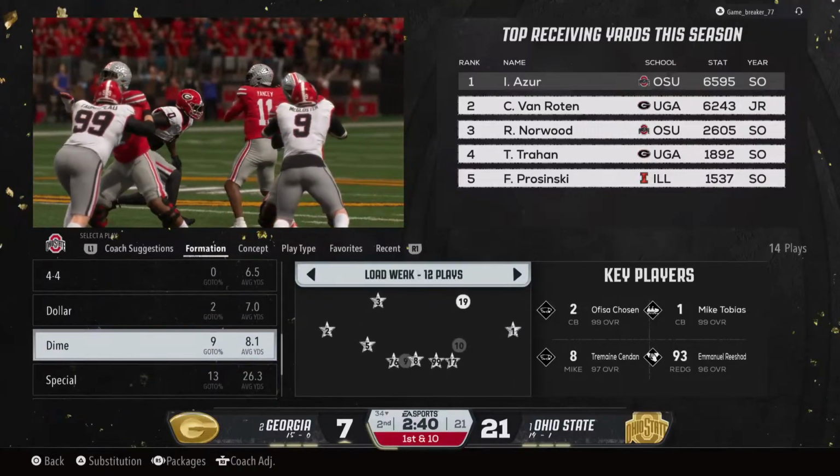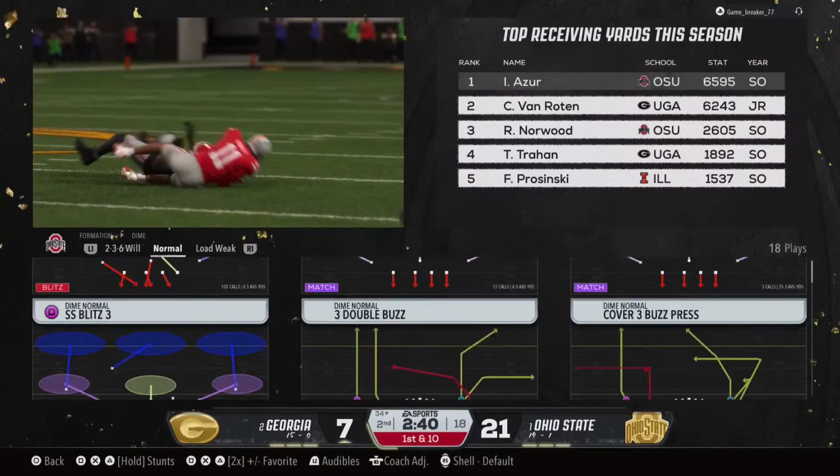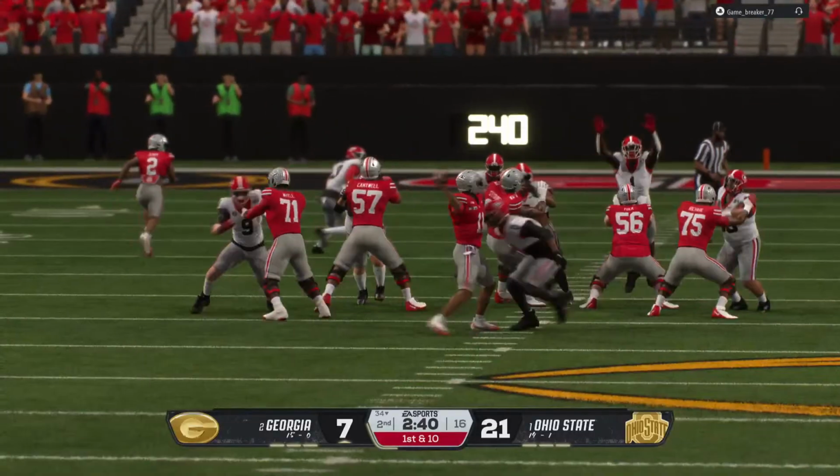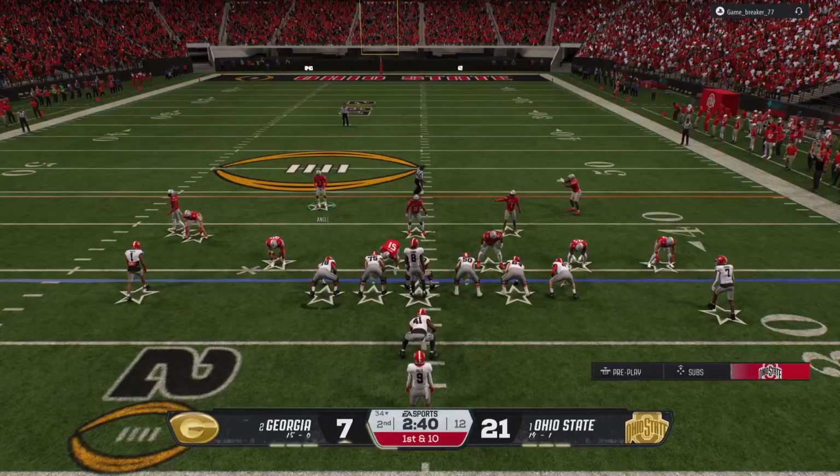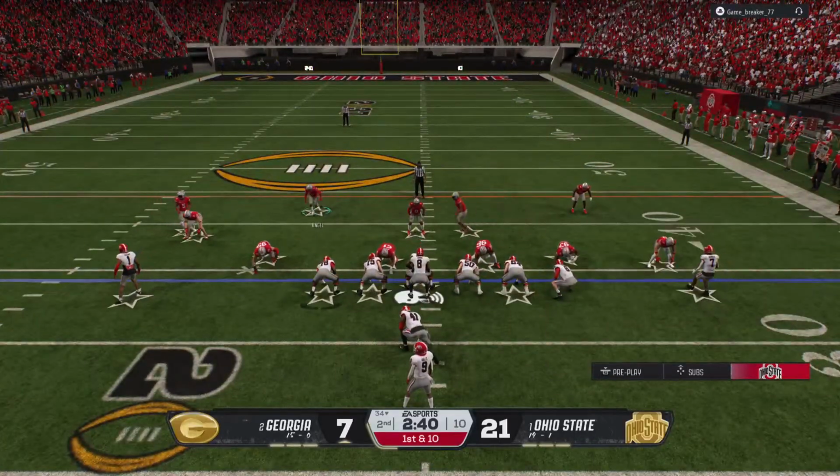Chris, what a great job here by this defense on this fourth down play. They knew exactly where to come up with that stop to get the turnover on downs, and they did it. So they begin the drive here in the final 3 minutes of the half.